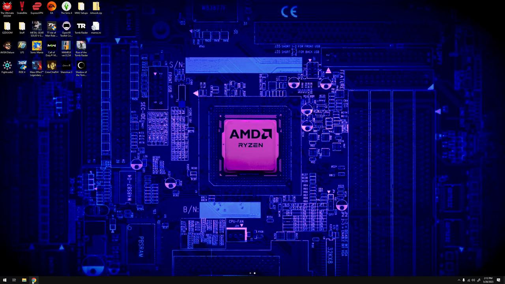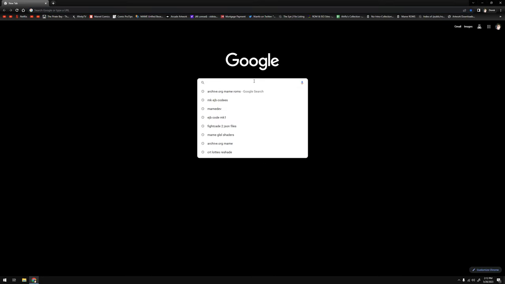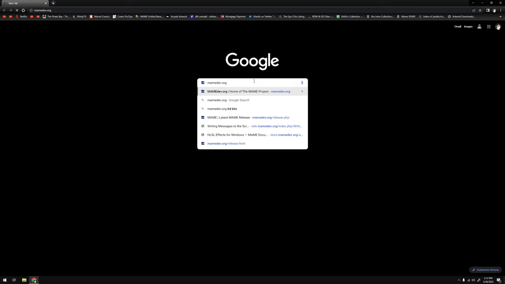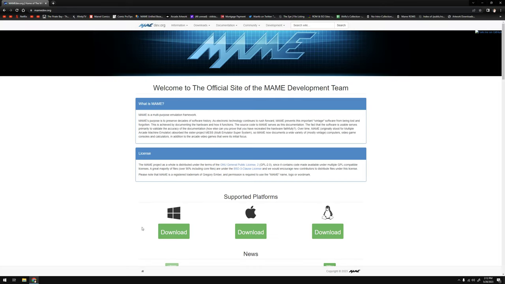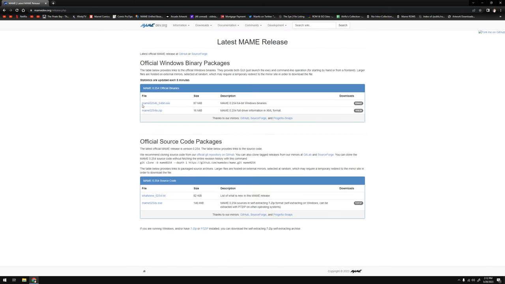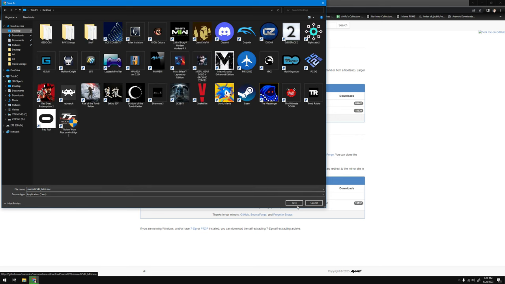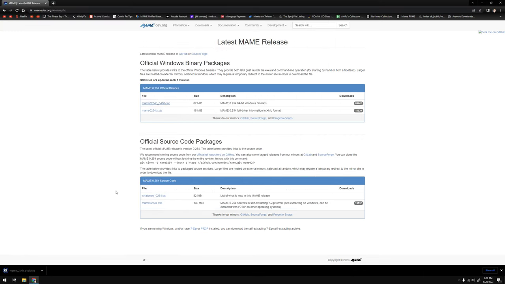So let's go ahead and Google search for that. Just go to mamedev.org, and this is the home page for MAME. You can get it for Windows, for Apple, or Linux. We're on a Windows PC. And the latest version as of today is 0.254. So we're going to grab the executable. We will save it to our desktop here. Just keep it easy for the video.